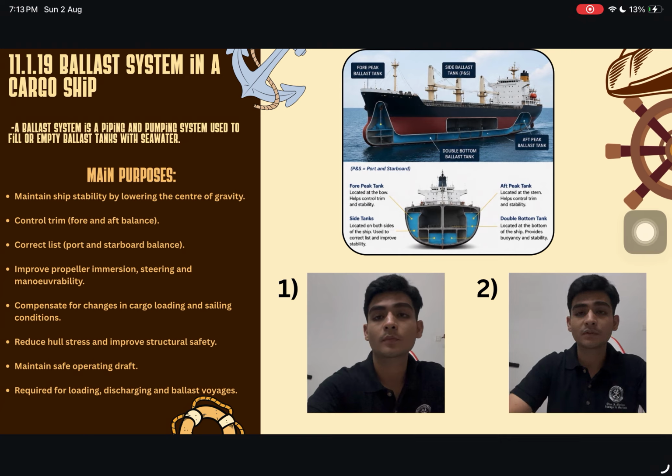Another important function is correcting the ship's list. If the ship leans to the port or starboard side because of uneven cargo loading or strong external forces, ballast water can be transferred between tanks to bring the ship back to an upright position. Next, the ballast system also keeps the propeller and rudder properly submerged, and this improves propulsion, steering efficiency and overall maneuverability, especially when the ship is lightly loaded.